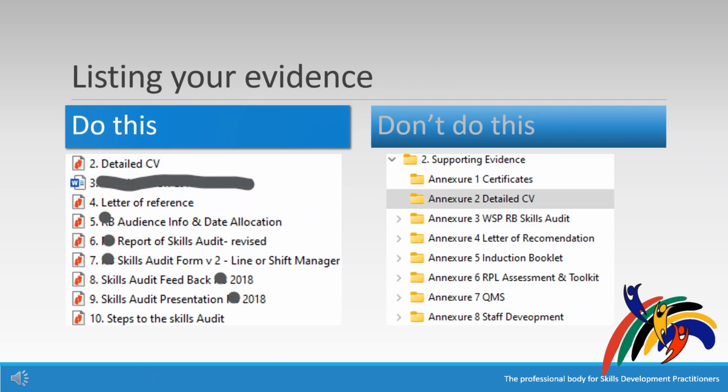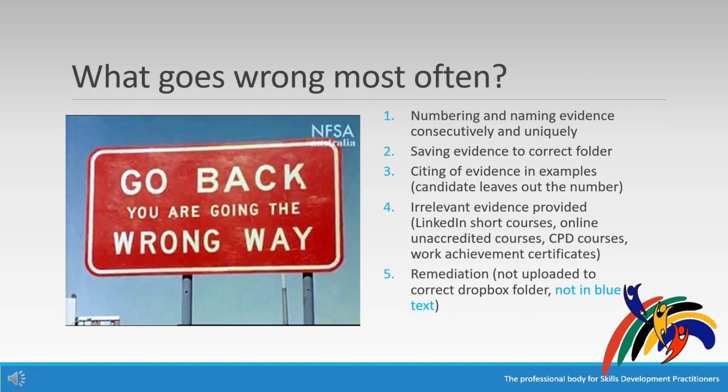This is just a reminder that when you are uploading evidence, it all goes into the same folder with its own number and name, and you don't create any subfolders. Here are some of the problems that we see with evidence as uploaded by candidates. Sometimes the candidates don't give a unique number and name for each piece of evidence. For example, we sometimes see a piece of evidence numbered 25, but there are actually two pieces of evidence numbered 25. That's confusing. Please don't do that.